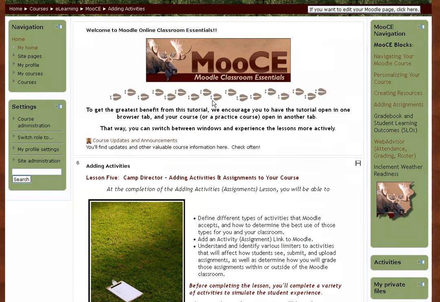You have other blocks on the left and right sides of the screen. When first learning Moodle, the blocks on the left side are the most critical. The settings and navigation blocks are where you'll find most of the support functions for your course.